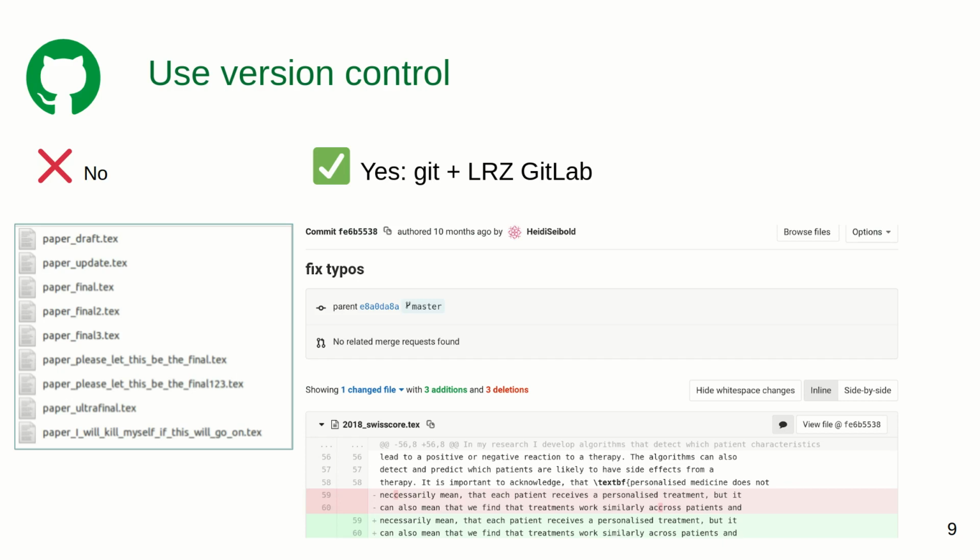And this is a screenshot from the LRZ GitLab. LRZ is the Leibniz Supercomputing Center that's hosting a GitLab server for LMU employees. But there are other GitLab servers at other universities, or even a free one that anyone can use.